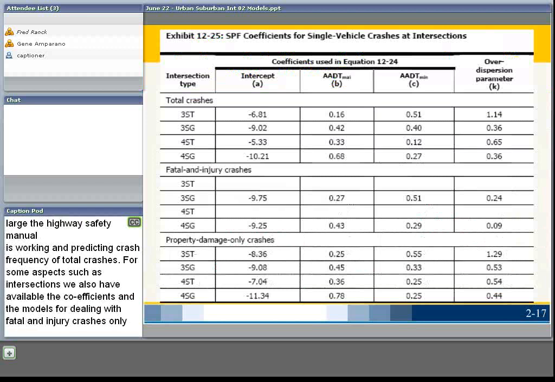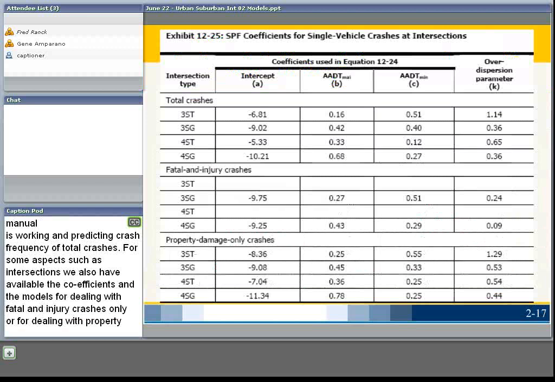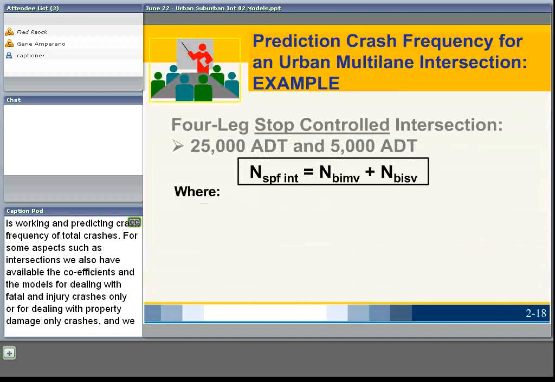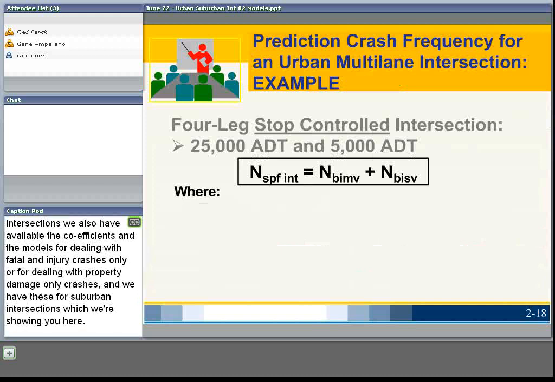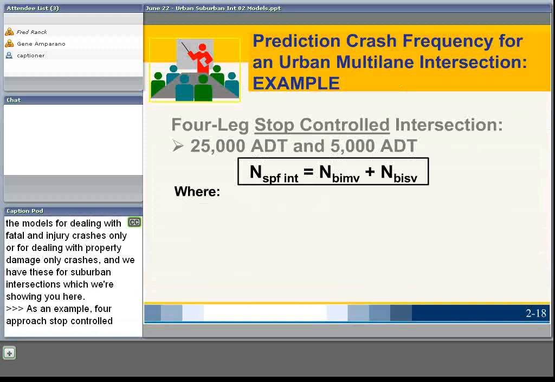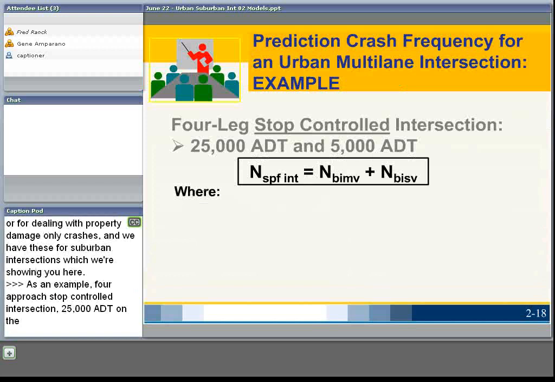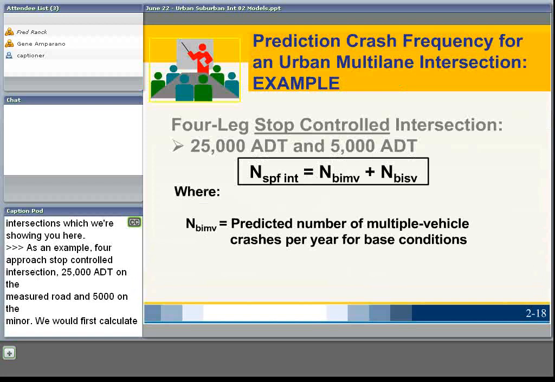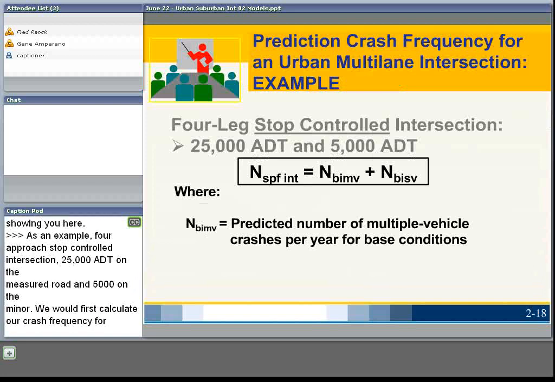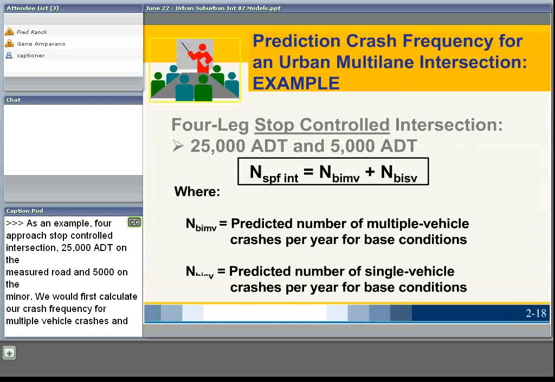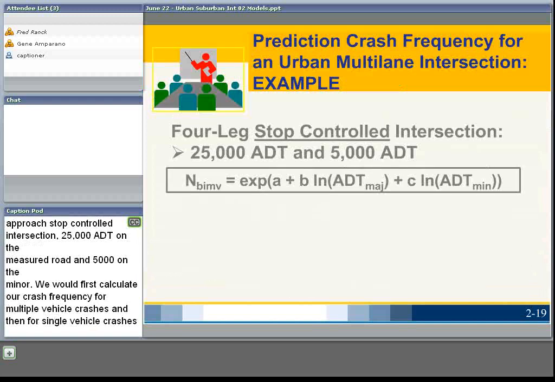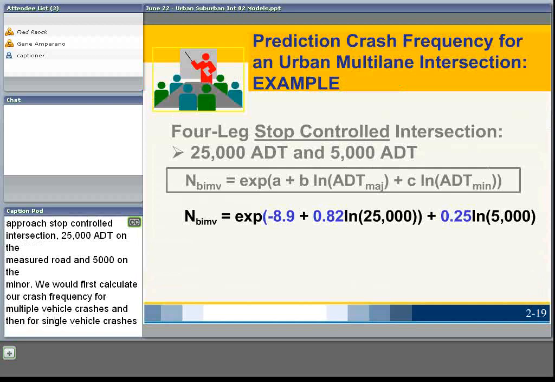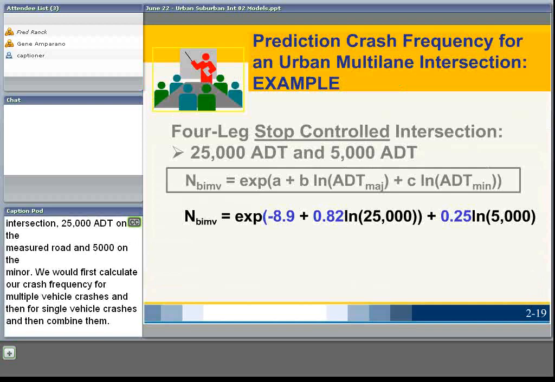Again, for single vehicle crashes, we can look at total crashes or just fatal and injury crashes and property damage only crashes. By and large, the Highway Safety Manual is working in predicting crash frequency of total crashes. For some aspects, such as intersections, we also have available the coefficients and the models for dealing with fatal and injury crashes only, or for dealing with property damage only crashes. And we have these for suburban intersections, which we're showing here.